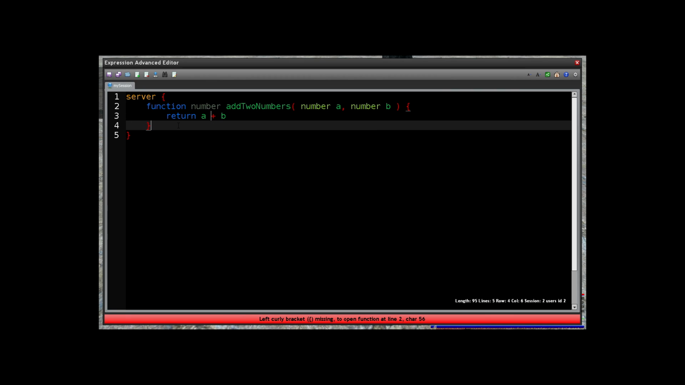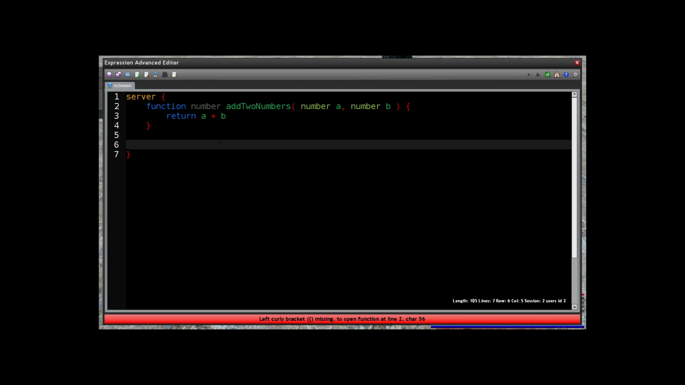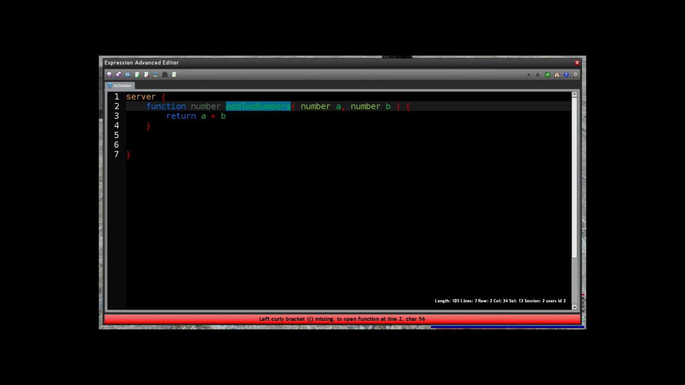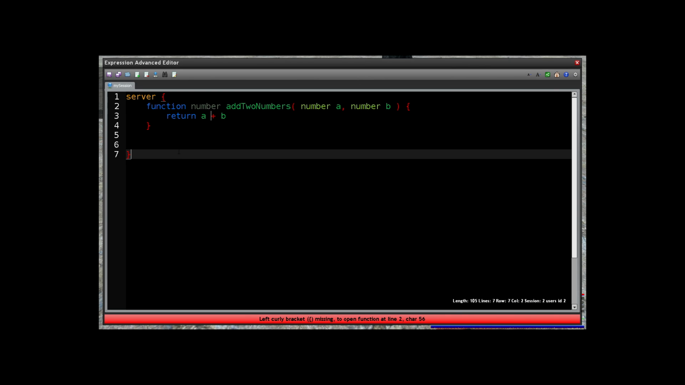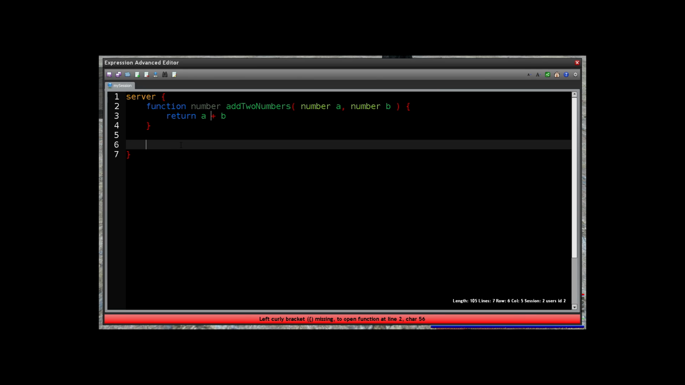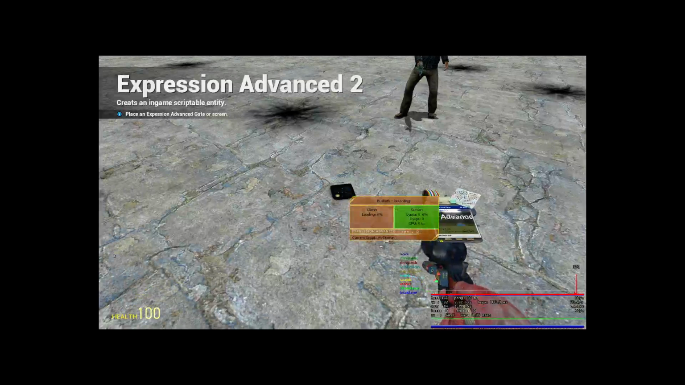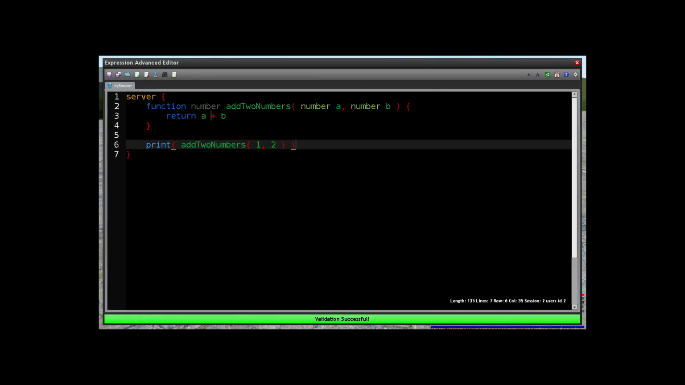Just to make it a little bit more uniform, we're just going to do that. Right, so this function here basically returns A plus B, and to demonstrate that quickly, I'm just going to do print add 2 numbers, 1 and 2, and this is going to print 3 into my chat. Yep, 3 is now in my chat. Right, now let's move on to talk about delegates, shall we?